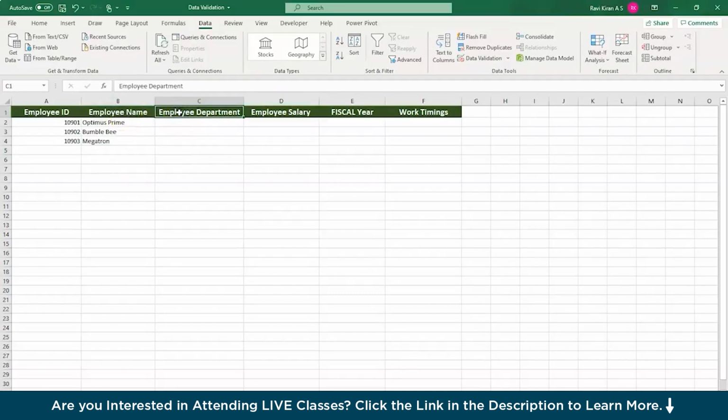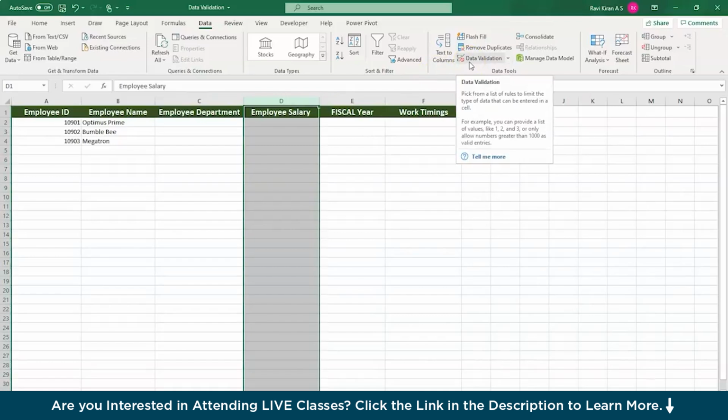Now let us get into employee department. Employee department is something really superb, so I'll tell you about it. It's actually a list. Now let us finish the other ones first, that is employee salary, fiscal year and work timings. After that we'll learn about the list one. Now let's come into employee salary. So salary is something where you have to include decimal points.